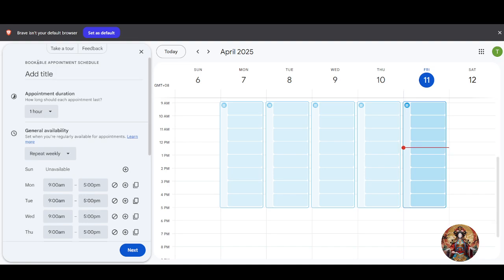Now, let's name your appointment schedule. You can go with something broad like consultation call or strategy session. Keep it flexible so it helps keep things easy to manage. For example, I will choose a strategy session.